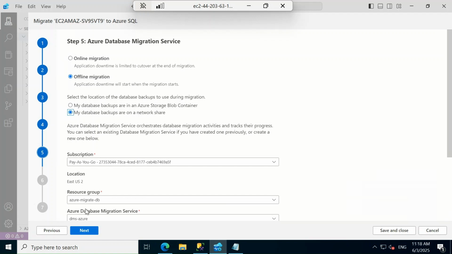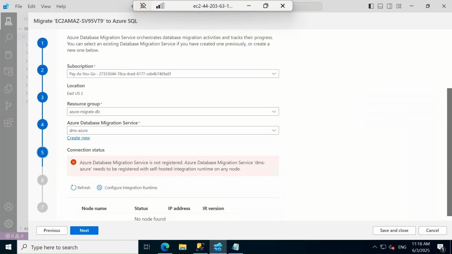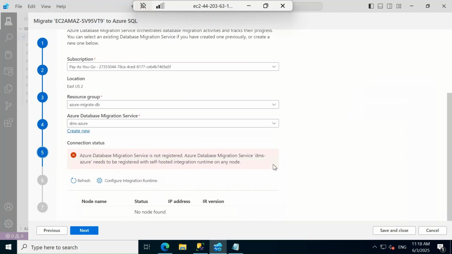So when you scroll down, it says Azure Database Migration Service is not registered. Azure Database Migration Service, DMS, needs to be registered with Self-Hosted Integration Runtime on any node. That means there is no SHIR running and connected with the Database Migration Service. So let's click on Configure Integration Runtime.